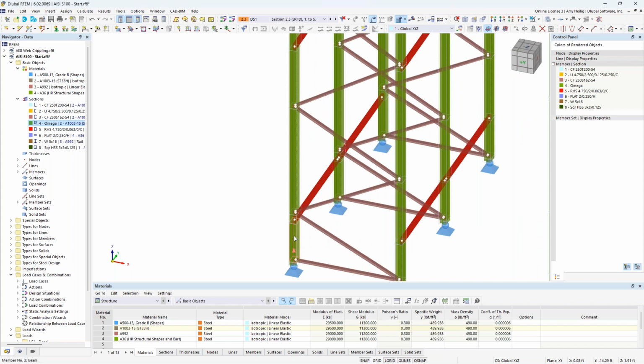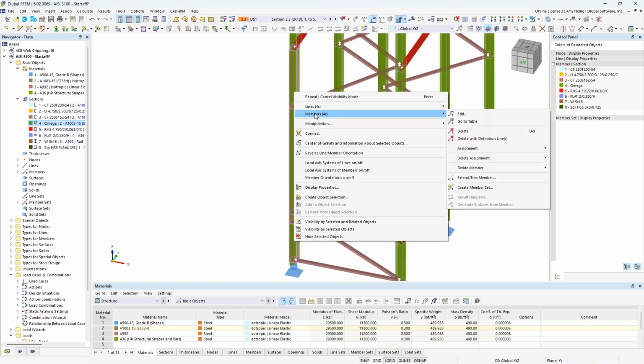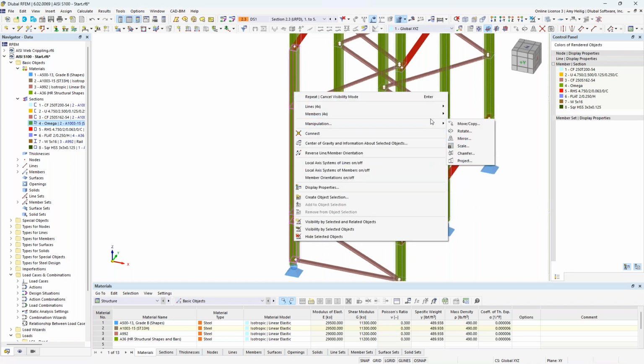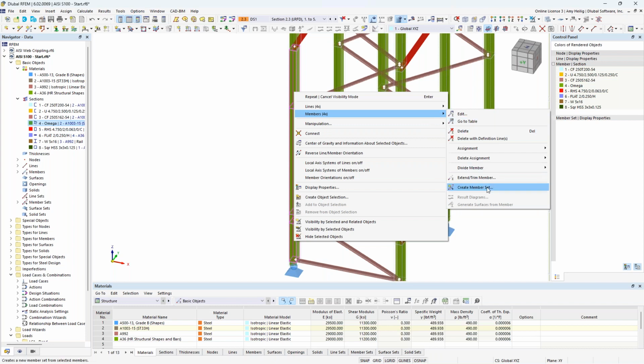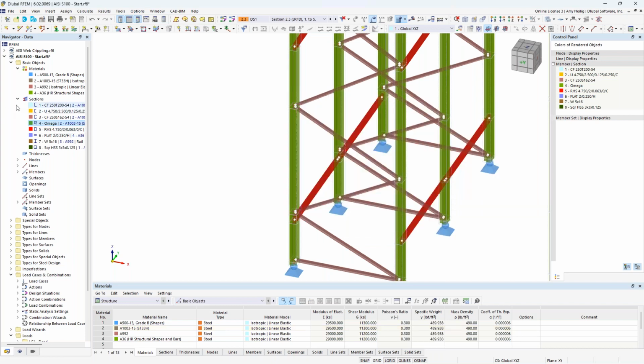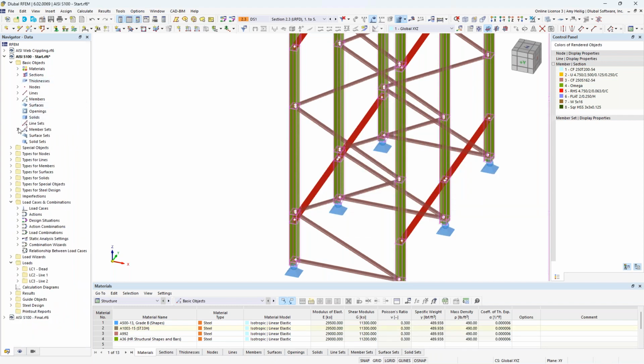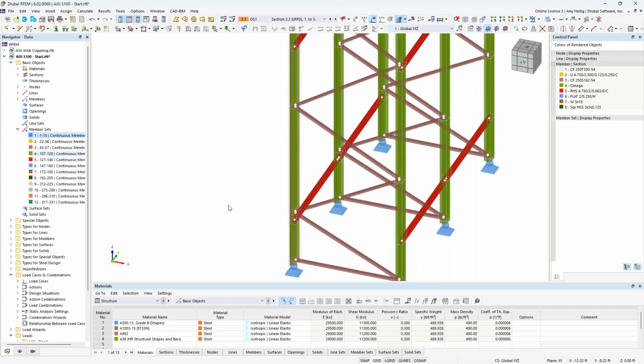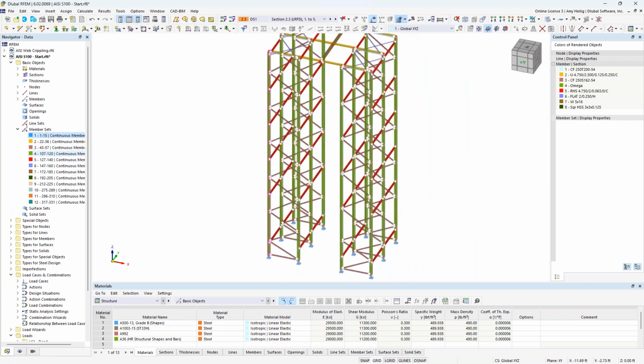set. So we do this by selecting multiple segments. We can right click, and under the members option, we have here what's called create member set. So that's what you'll notice here over in my navigator, that the program has grouped together these columns. And this will come into play a little bit later on with topics like notional loads, but also the design. Again, wanting to design this as one continuous member rather than those multiple segments.